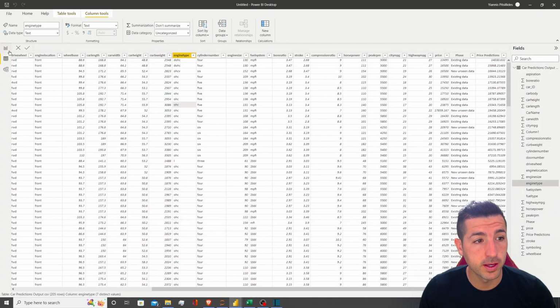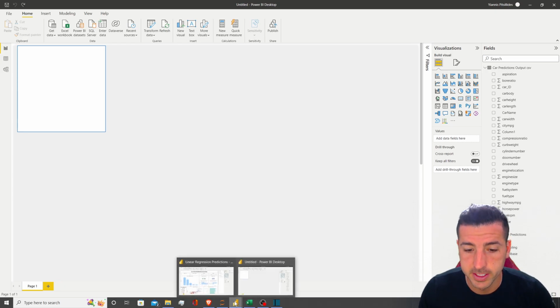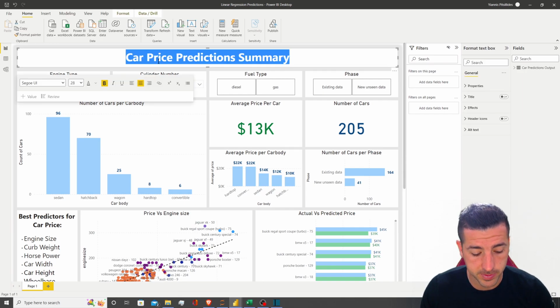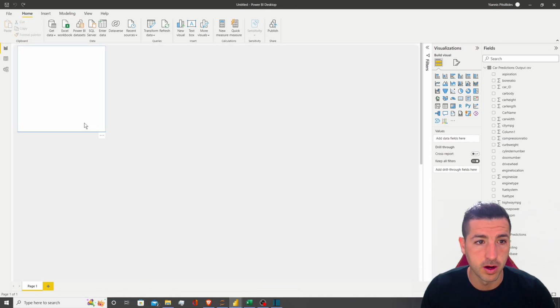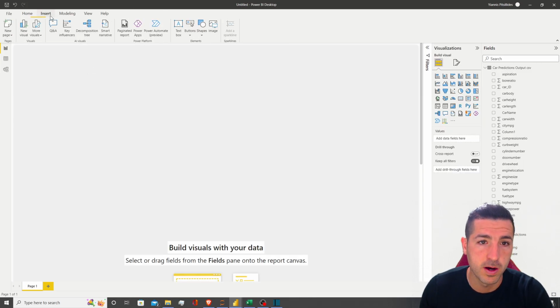Next, we're going to go back into our report and we're going to start building our visuals. And the first thing we have to do is to add this title you see over here, the car price predictions summary. I'm going to copy this so I can paste it, and then I'm going to go back into our file. Over here, I'm going to delete this box and I'm going to go under insert and I'm going to add a text box.